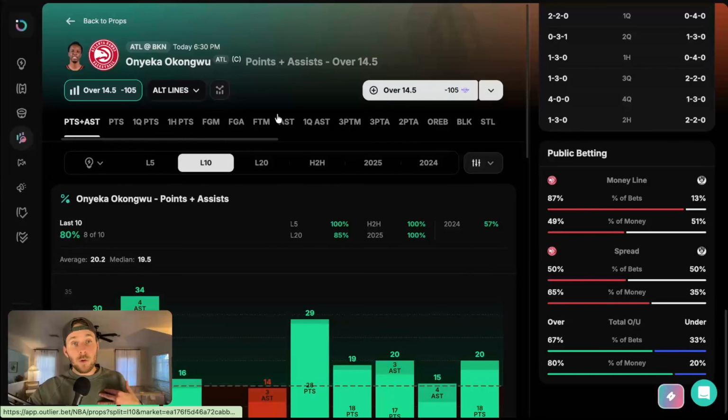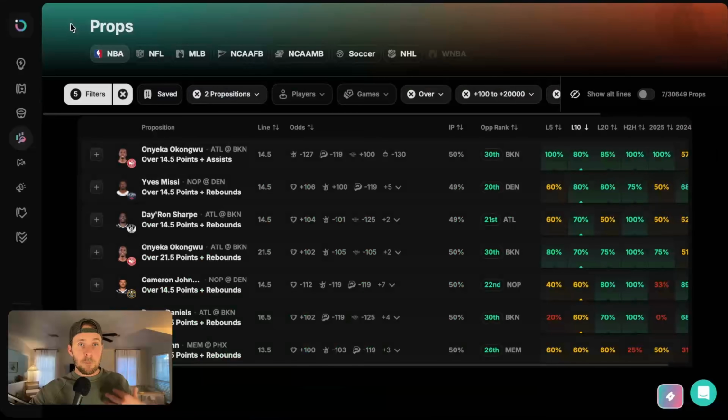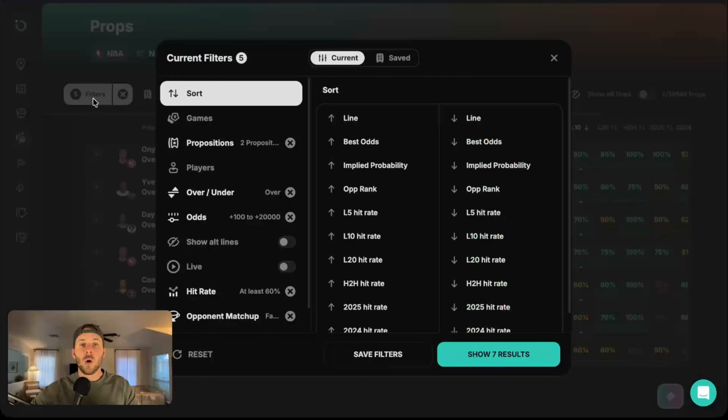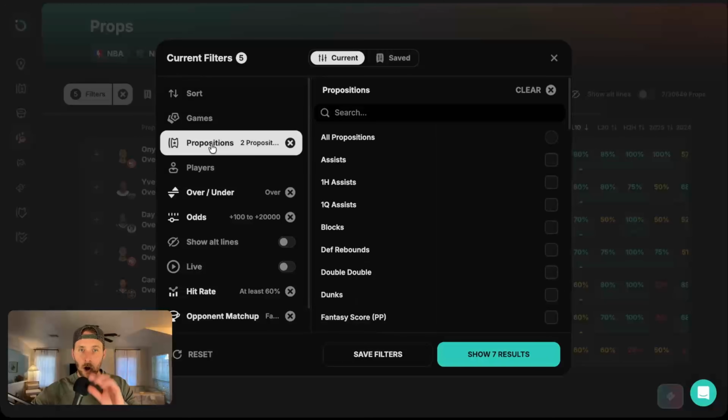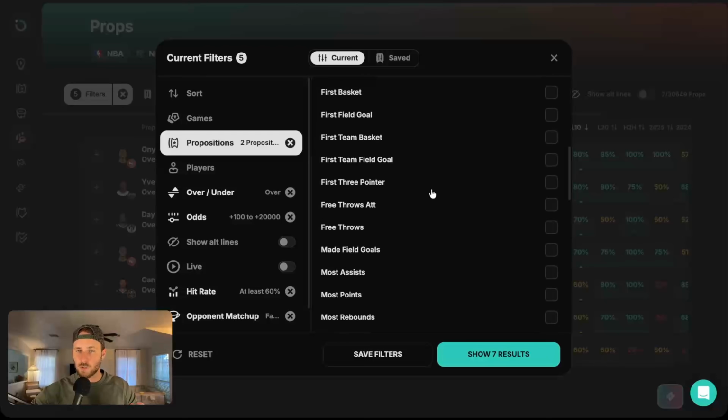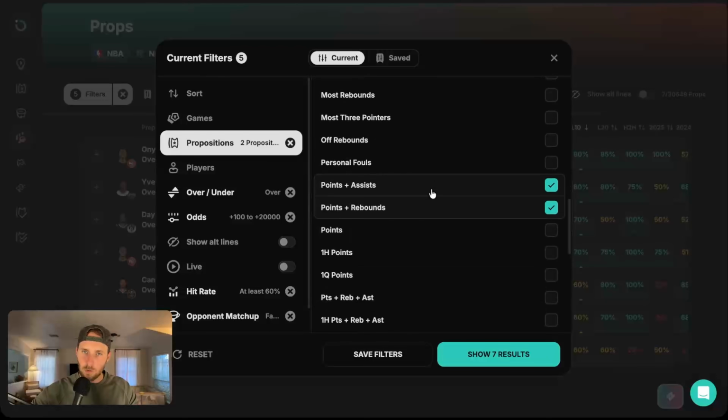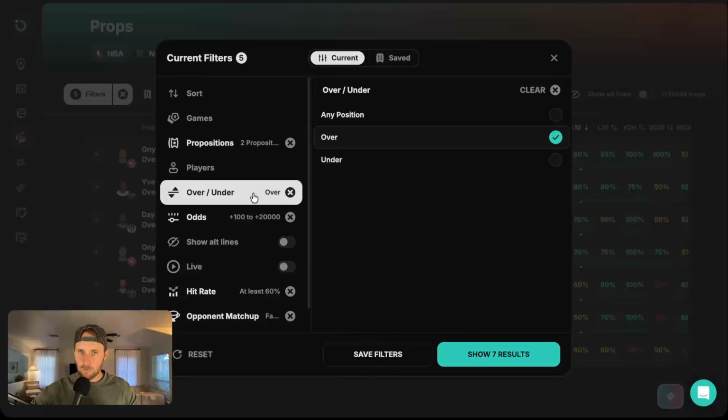So now maybe we really like this filter. So let's go back to the props. What we're going to do is click this filters button. What we're trying to do is save a filter. What you'll see here are all of the things that we just selected. If you scroll down, you'll see the 2 propositions, our points plus assists and our points plus rebounds. Let's just leave that. Maybe we have our over, and let's also look at unders as well.